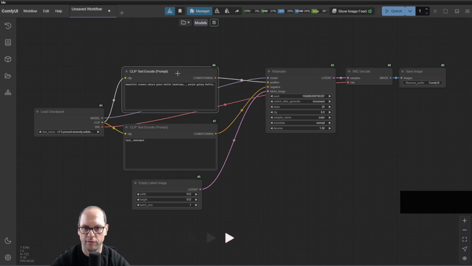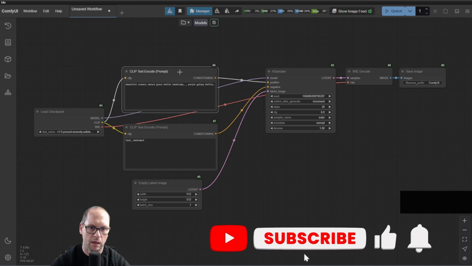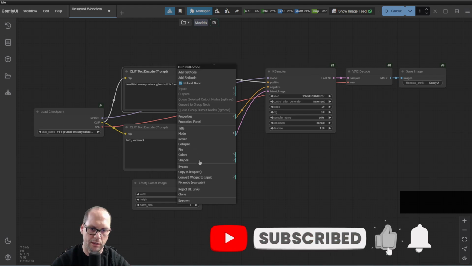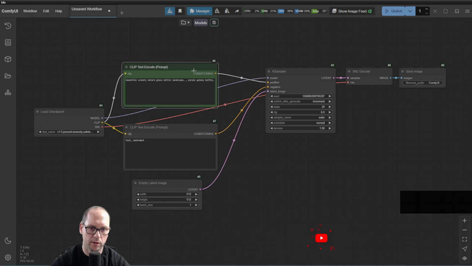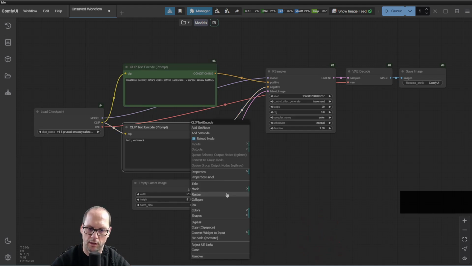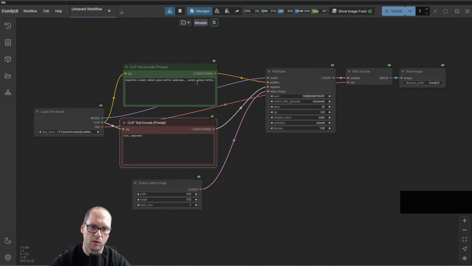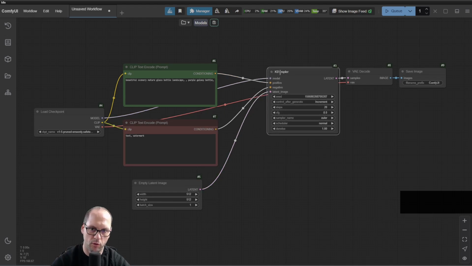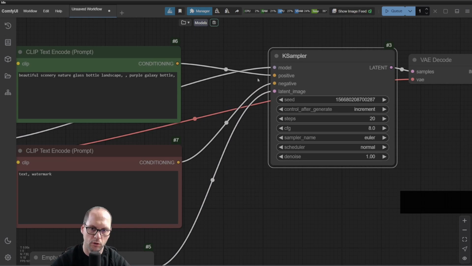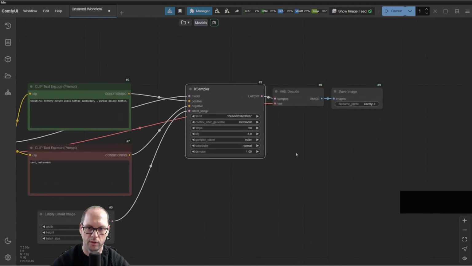So usually the thing that I do with it, I will right-click on the node that I selected, go to color and do green for the positive, and click on the negative one and give it red. Now I know exactly which prompt is which and how each one influences the flow here, because here it's going to positive and here for negative. So it's much easier for me to understand it.